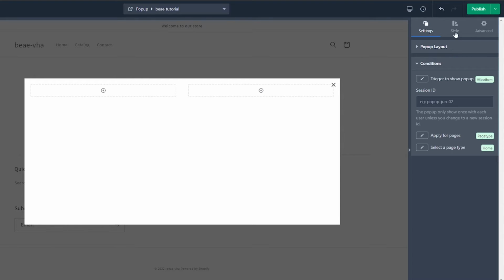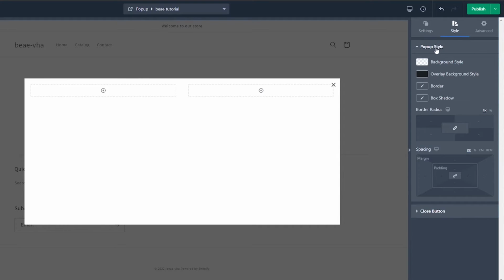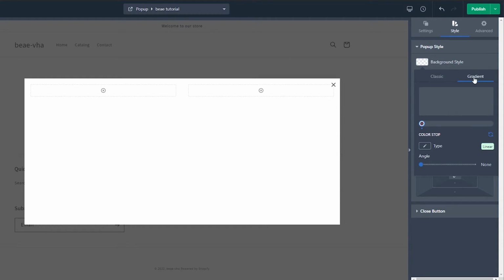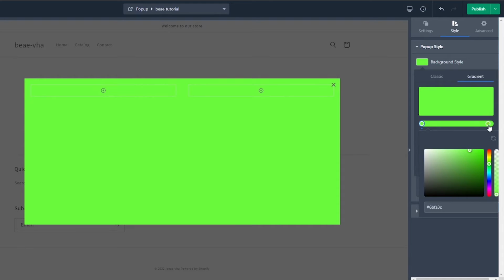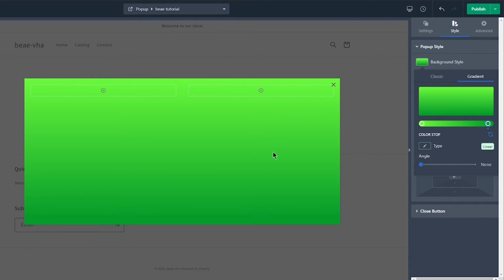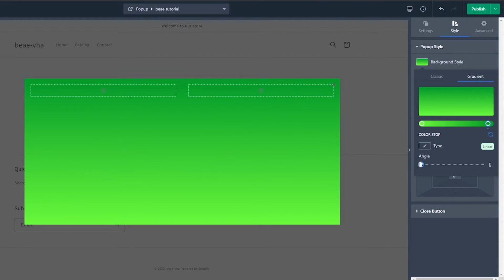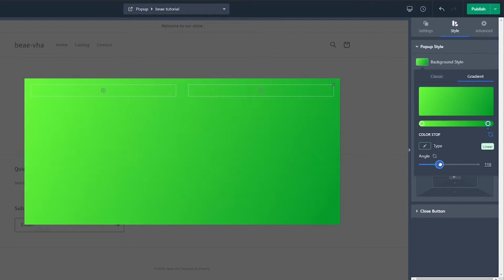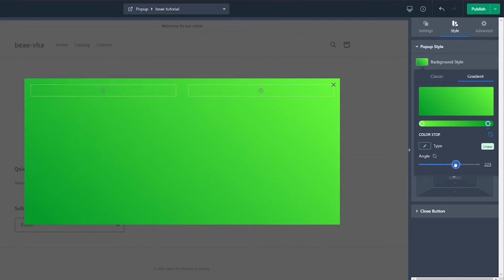You can further edit your pop-up in the Styles tab. You can change the background style from this button. You can add an image or color to the background. I would like to add a gradient to my background. Let's choose a light green to dark green gradient, and you can see the gradient has been added to my pop-up. You can also change the type of your gradient to radial or linear. I would like to keep it linear. You can also change the angle of your gradient from this slider. You can play around and see what's good for you.